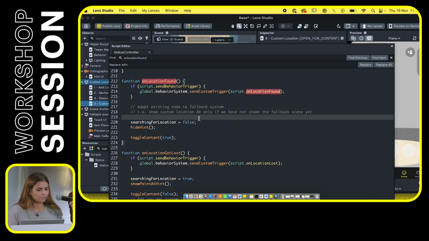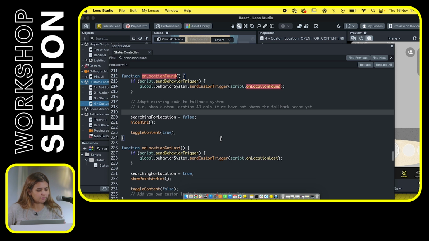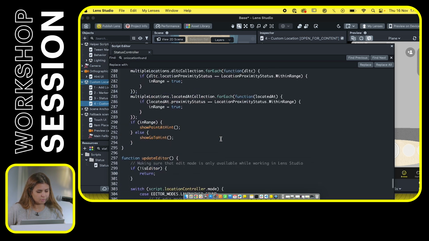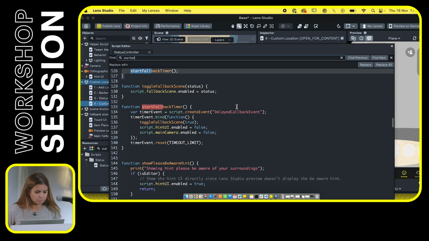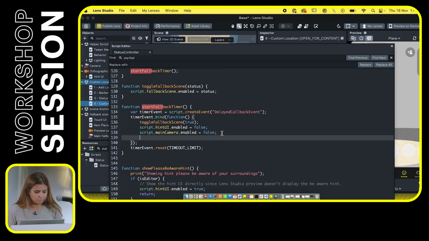So now, since we added this fallback scene, and in the case where the fallback scene has been shown, now we may want to make sure that searching for location is set to true. And it's a way to tell the custom location AR that it doesn't need to look for the location anymore. So in the same timer that we created earlier, here we're going to change the value of searching for location to false. It makes what it does when it finds a location with the custom location AR.